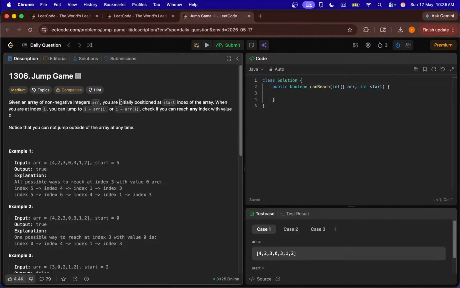So you are initially positioned at start. They are also giving an index of the array where you are starting. When you are at index I, you can jump to I plus array of I or I minus array of I, and check if you can reach any index with value 0. So you just need to find if there is any index with value 0.